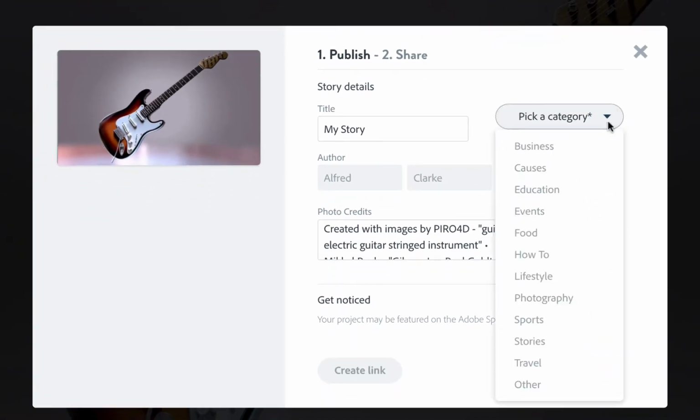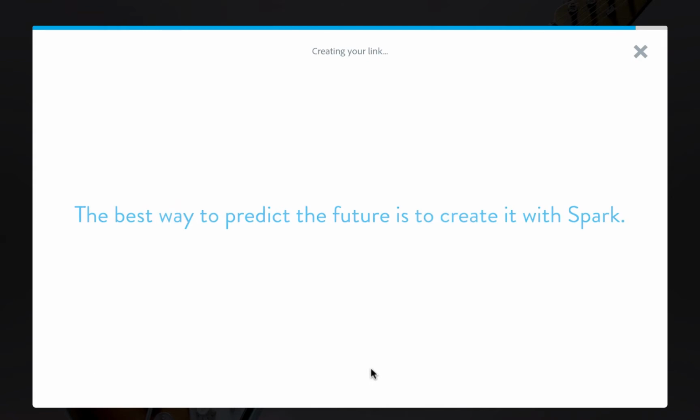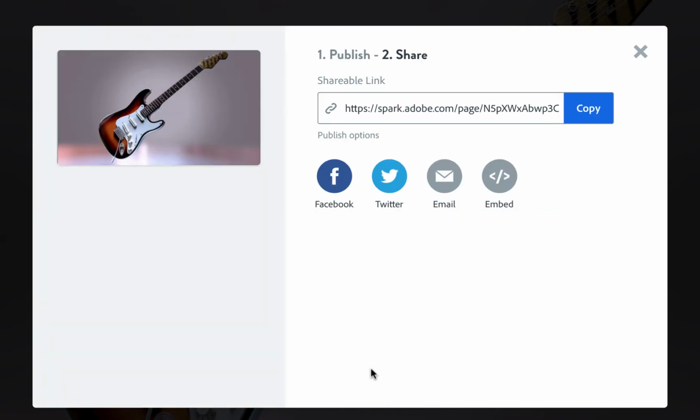You'll have to pick a category. I'll just choose education. You can retitle your story if you choose. And finally, create the link. Copy the link and paste it in a place where your audience can see.